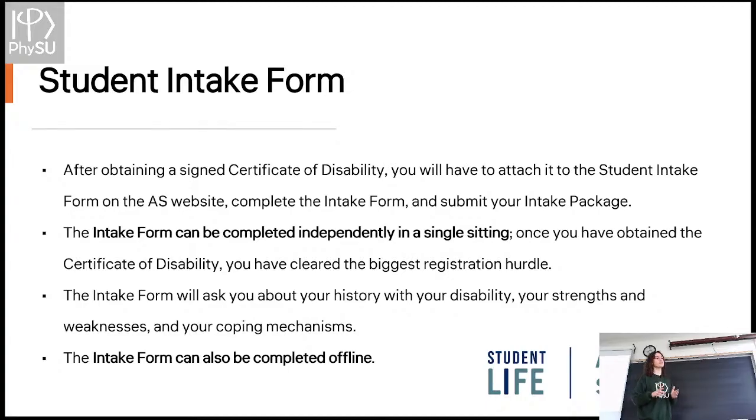Once you're done with that, then basically it's smooth sailing as far as getting your accommodation goes, because the student intake form is the next step, and in my opinion, the easiest step before you register. So the student intake form, you can do it online. You will have to attach all of your documentation to the student intake form. But all you really need to do, and it can be completed in a single sitting, is answer questions.